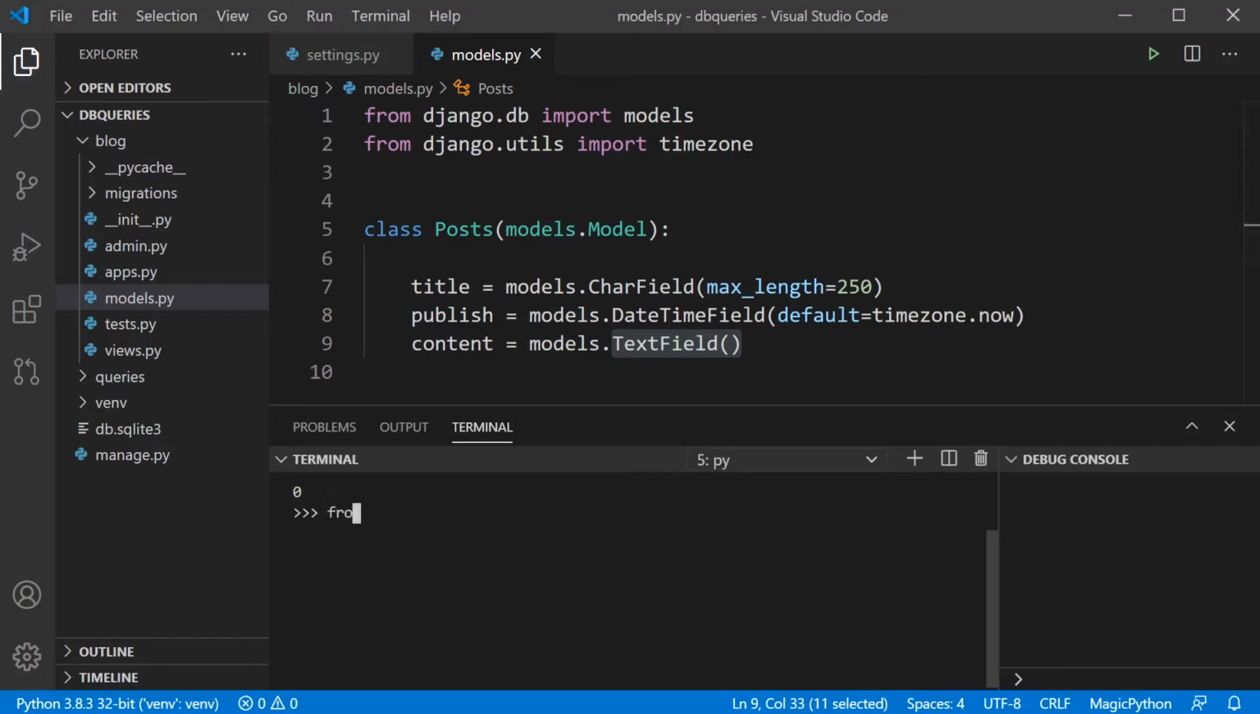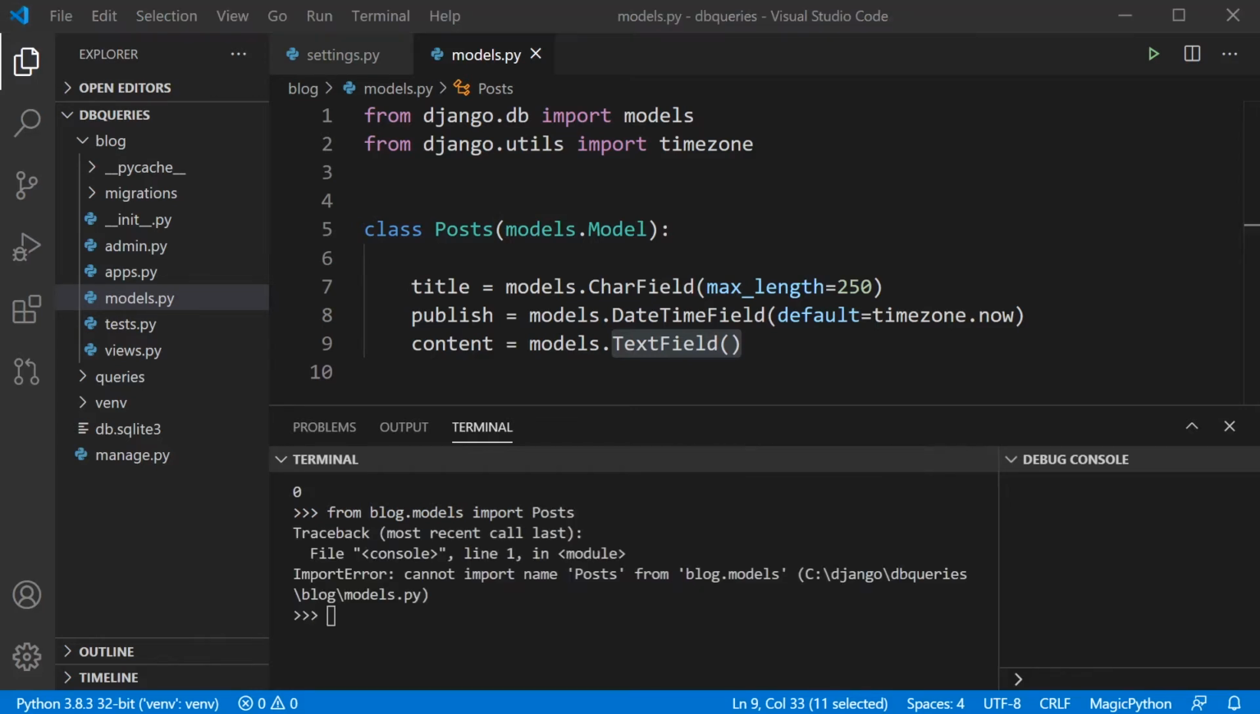So we're just going to type in from, and then my application, or my app here, is called blog. So from blog.models we're going to import, and the actual table here, or the model, is called Posts. So I say Posts.